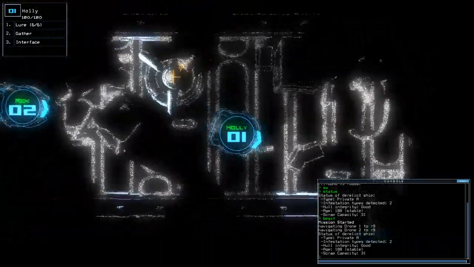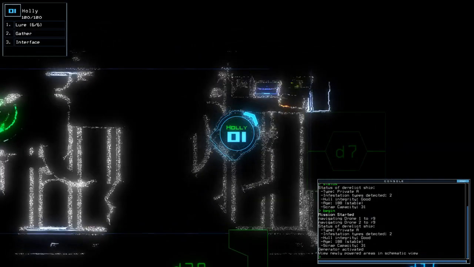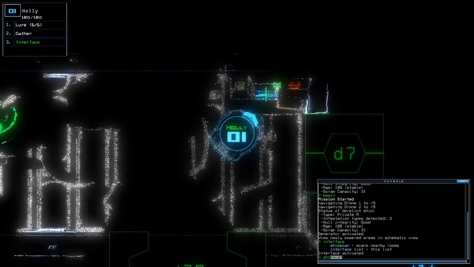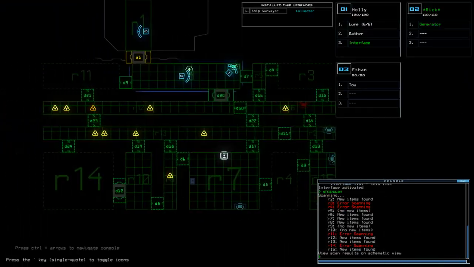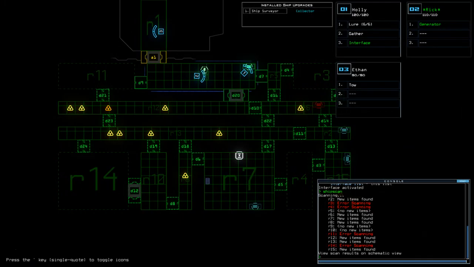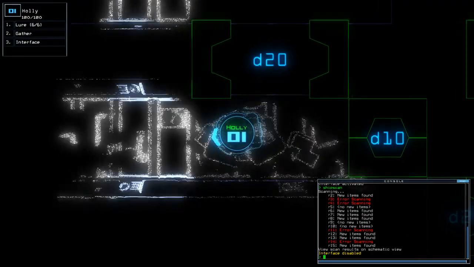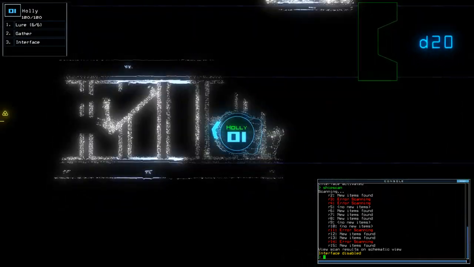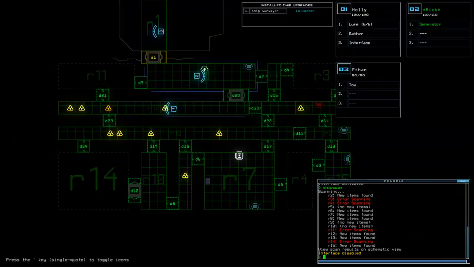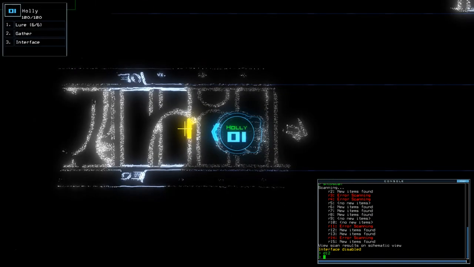Two infestations. Okay. That should help out a little bit at least, I guess. Is it powered? Oh wow, it's a single generator ship as well. Okay.